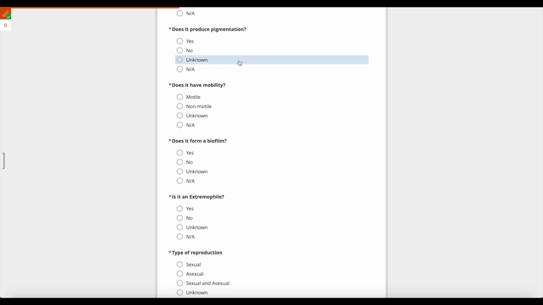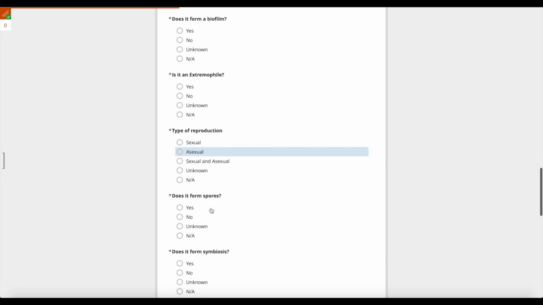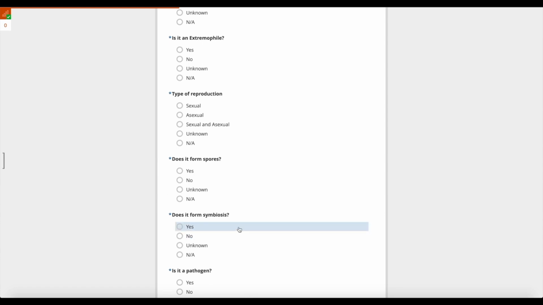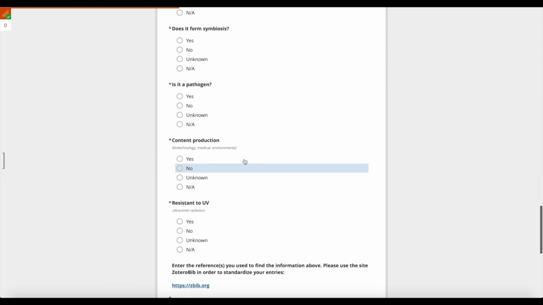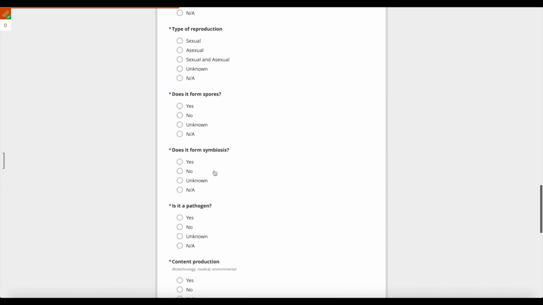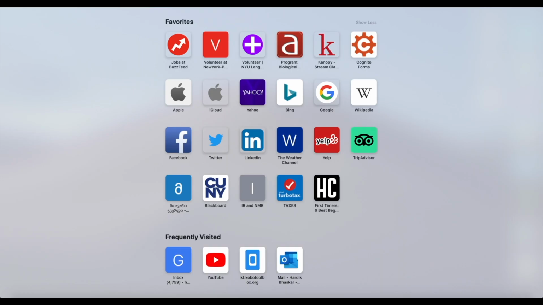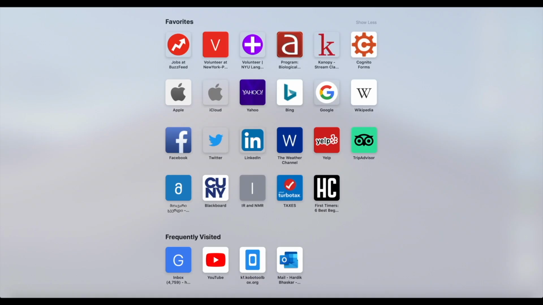So we're going to start looking for some pigments, mobility, biofilm, if it's an extremophile, its reproduction, of course, with spores or not, and then symbiosis, pathogen, content, and resistance to UV. Okay, so what I'm going to do is a little bit more Google scholaring.